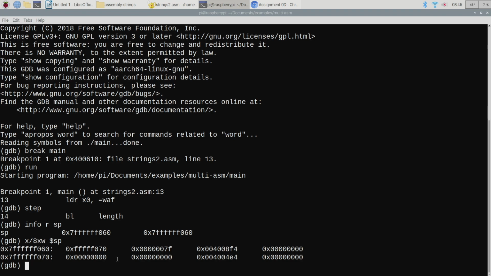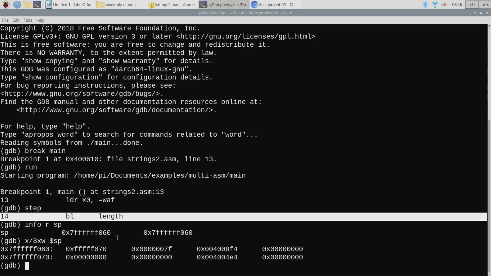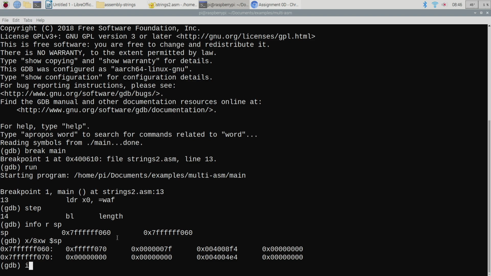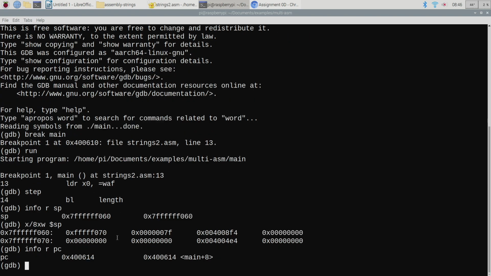Okay, if we go through the rest of this demo, what should we see? We should see exactly this. So what am I about to do? What's the next instruction that's about to get executed? I'm about to hit the length instruction. I haven't executed it yet. That's the next one. What's our program counter's value at this exact moment? 614.